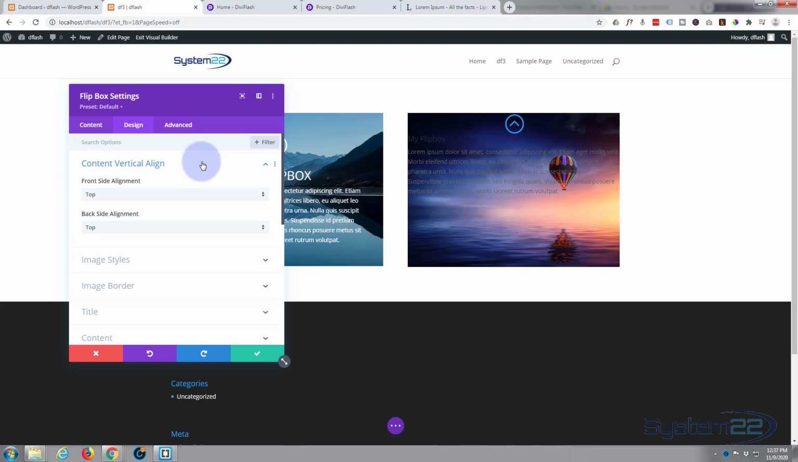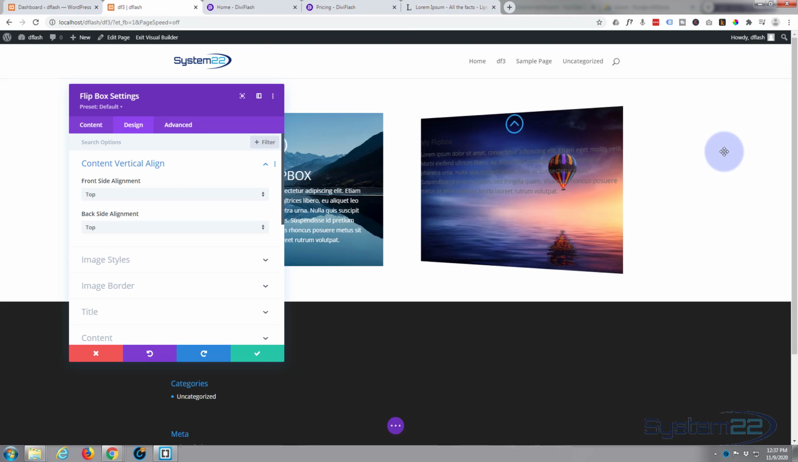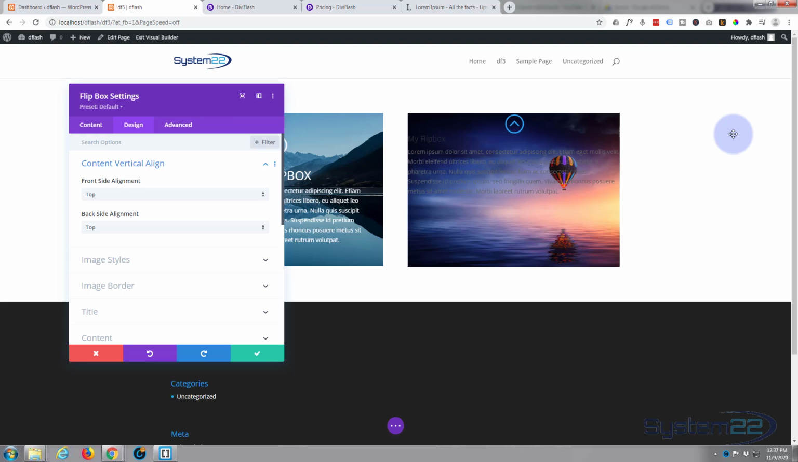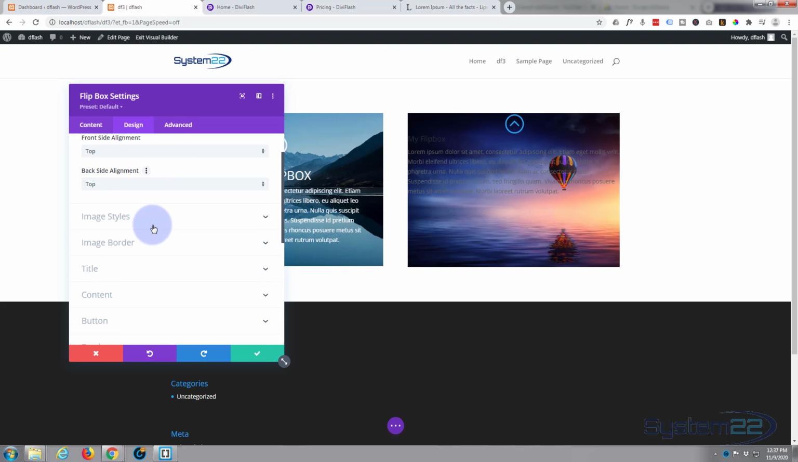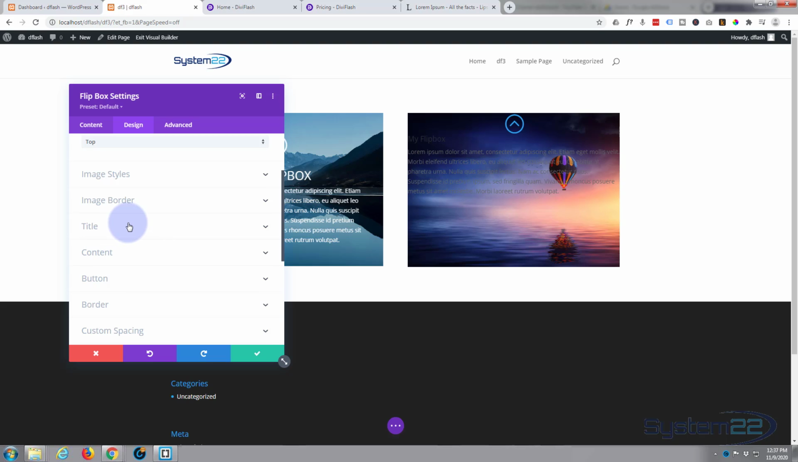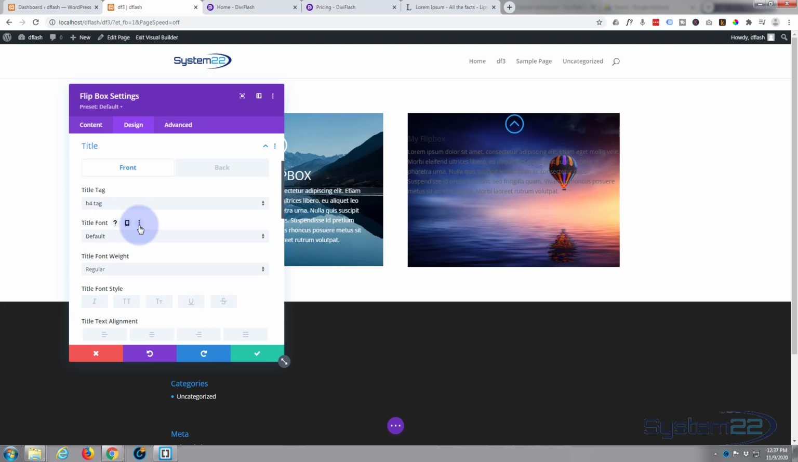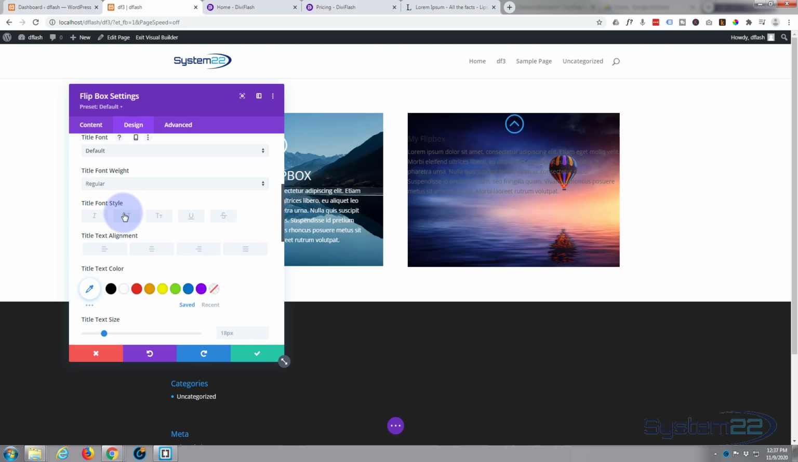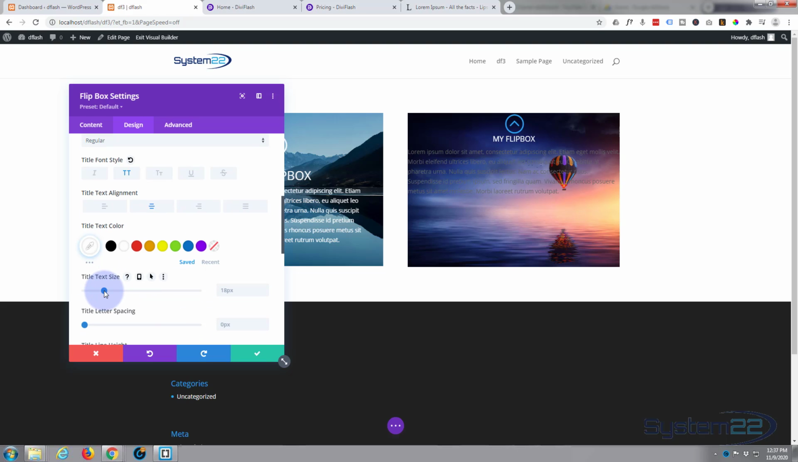Now, content vertical line, this is great because at the moment you can barely see our content. Let's make it so we can see it before we do this. Let's go into our title. We're on the front side here. I'm going to make it capital. I'm going to put it in the middle. I'm going to make it white. There we go, that's easier to see. And let's make it a little bit larger. Great.